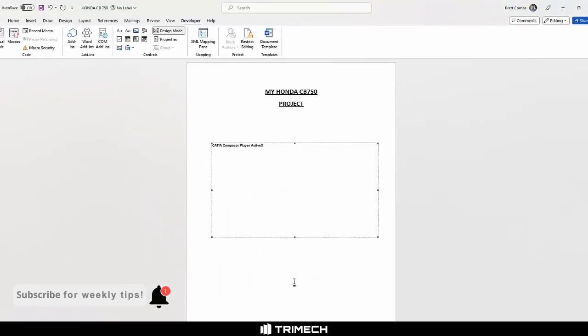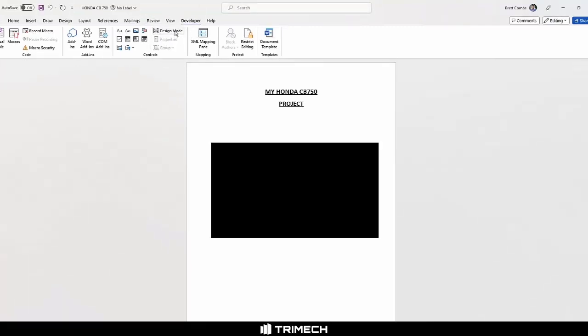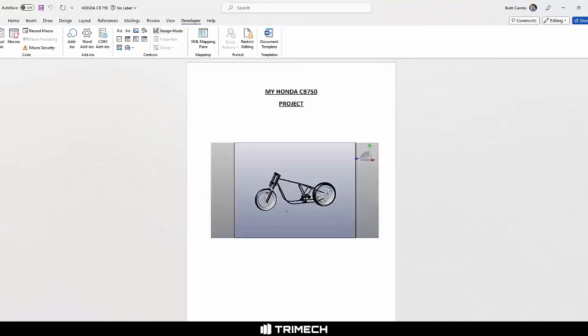Now, in order to see your Composer project, you're going to have to go into the Design mode. Now I can see my project.